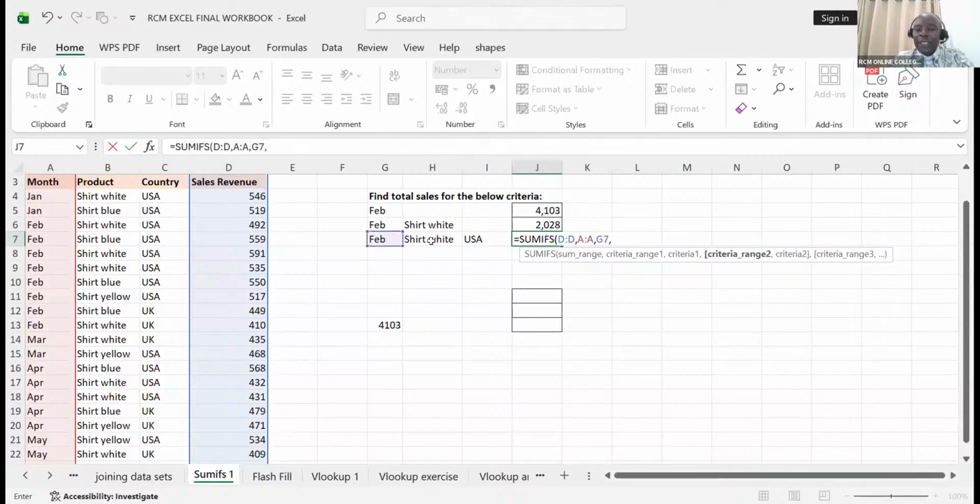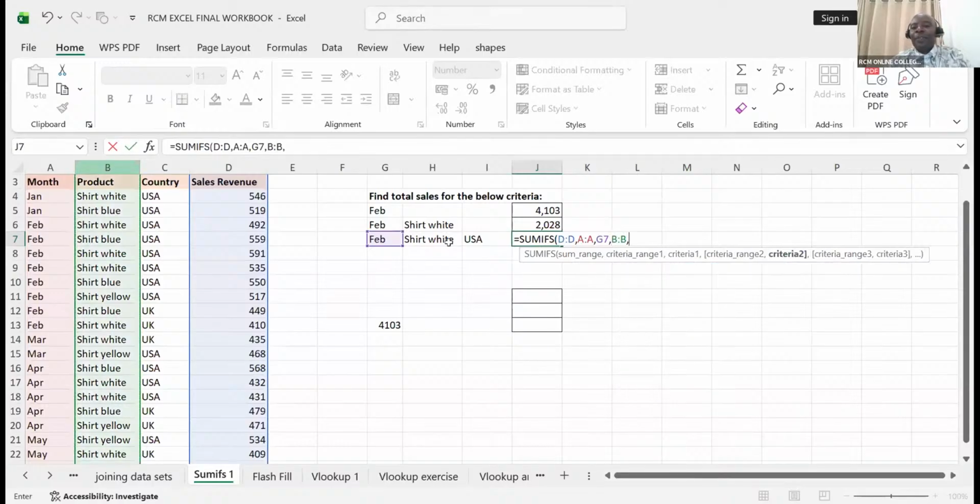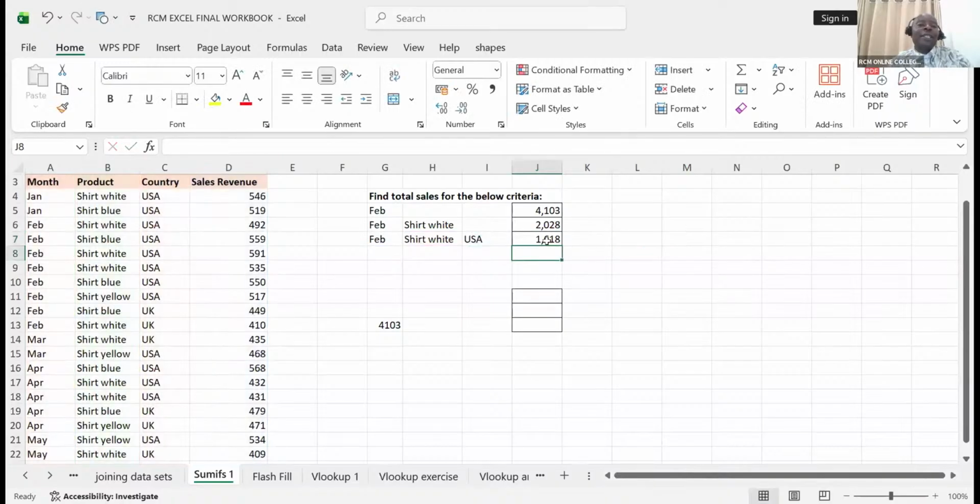Next criteria is the product. But you see, they will start with the range first, the headroom. So where do we find it? It is here, like that. And then you say comma. So the criteria 2, which is the product itself, comma. The third condition is USA. Where is USA? You start with the headroom. USA is found under country. First, you select that, you say comma, and then you pick USA alone, like that. You close, you enter, you get that 1618.